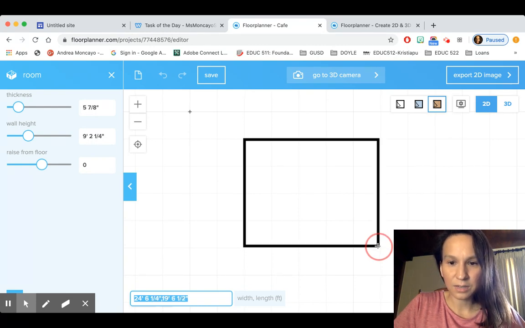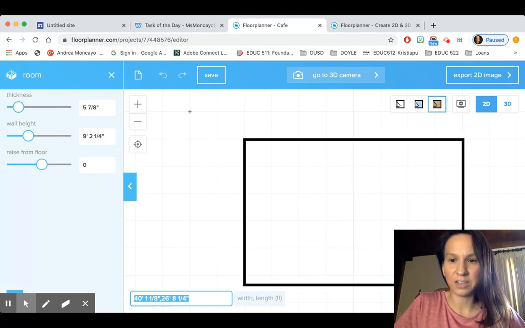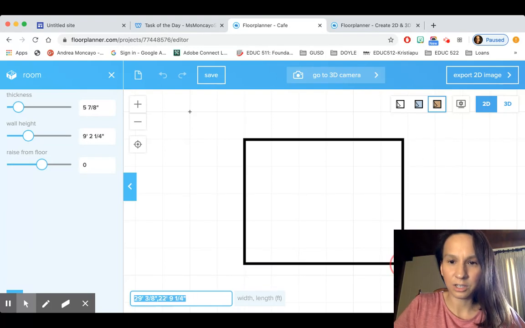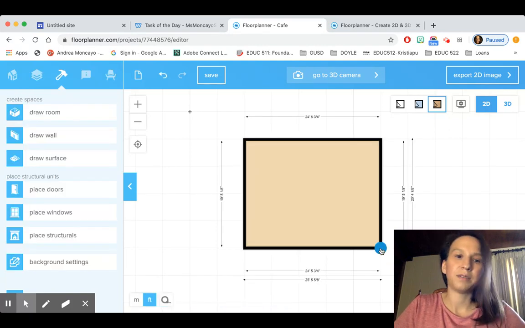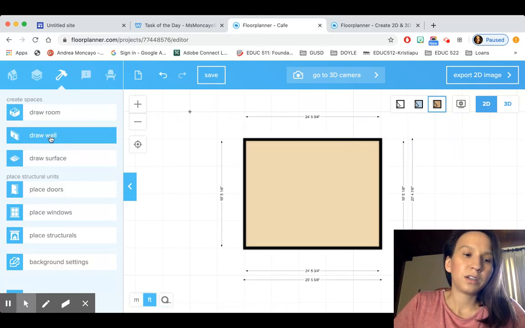So I don't want too much space because sometimes we exaggerate, and then once you start adding the furniture, you're going to notice that there is a lot of room. So I like to start small and then I add as I go. So if you don't want a perfect square, you can just go ahead and draw your own walls.